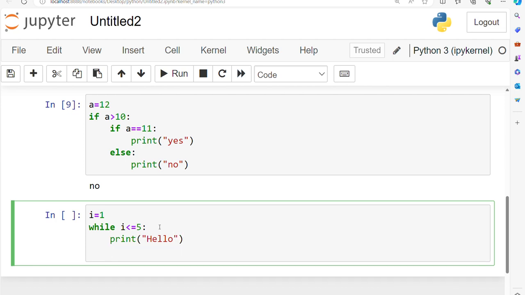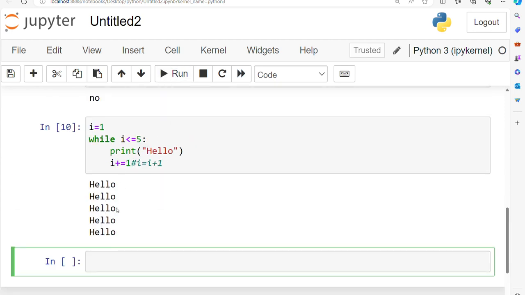and because I is 1, I need to increase the value of I by 1. Now this I += 1 is equivalent to I = I + 1. So when we execute this code, it will print hello 5 times.